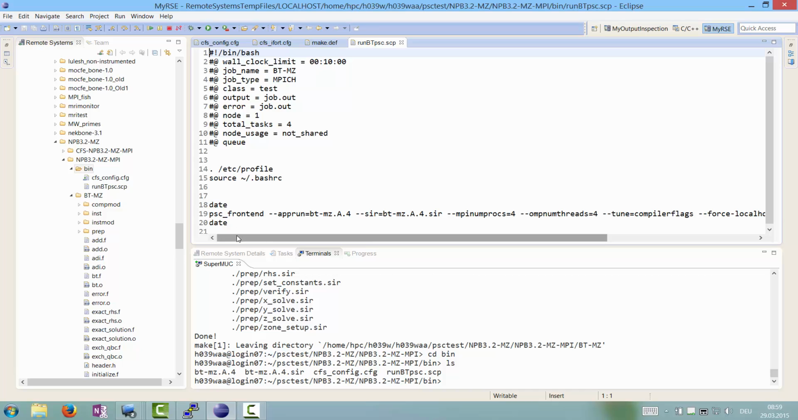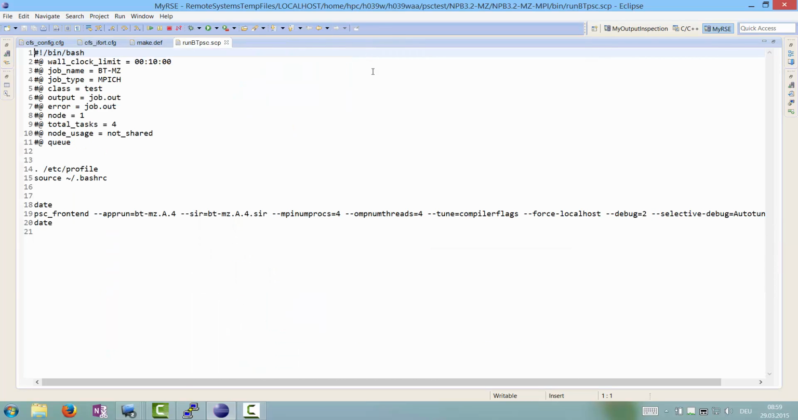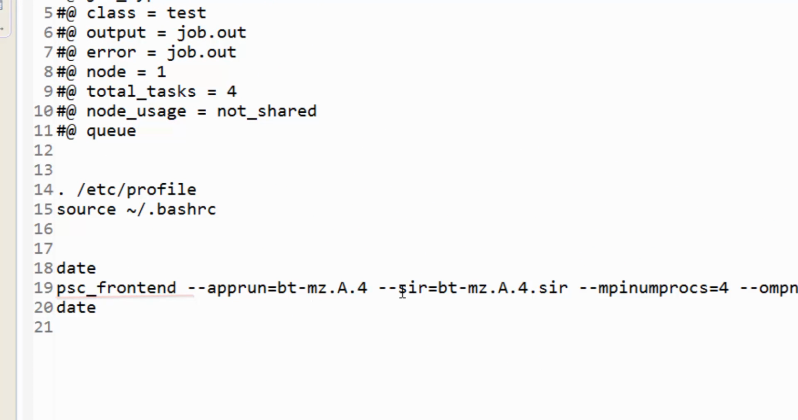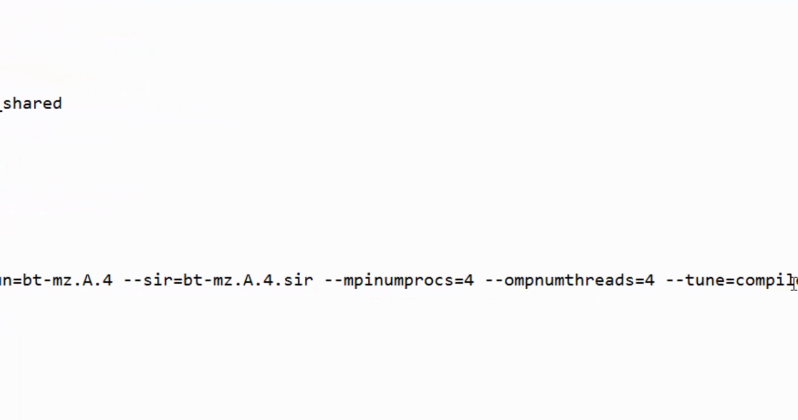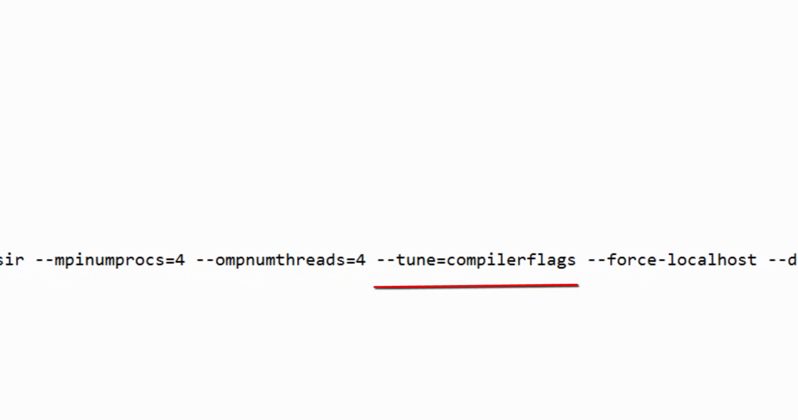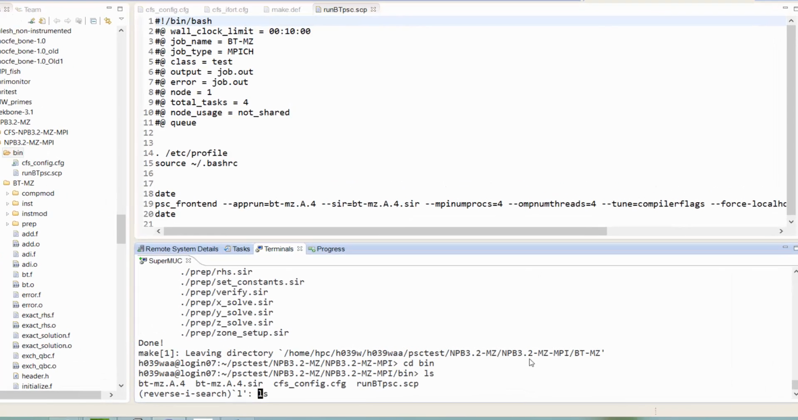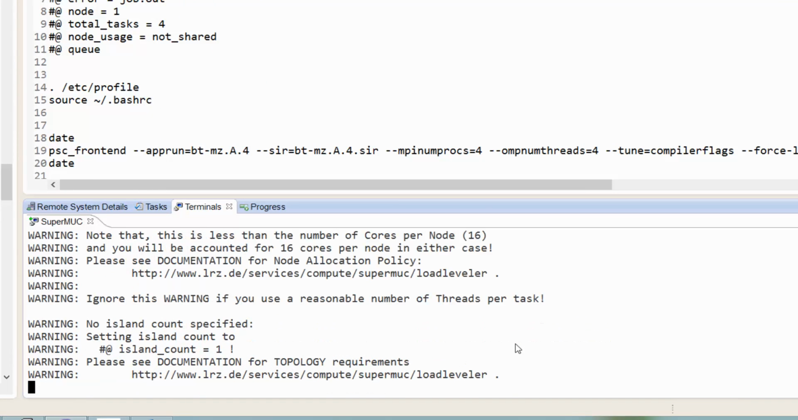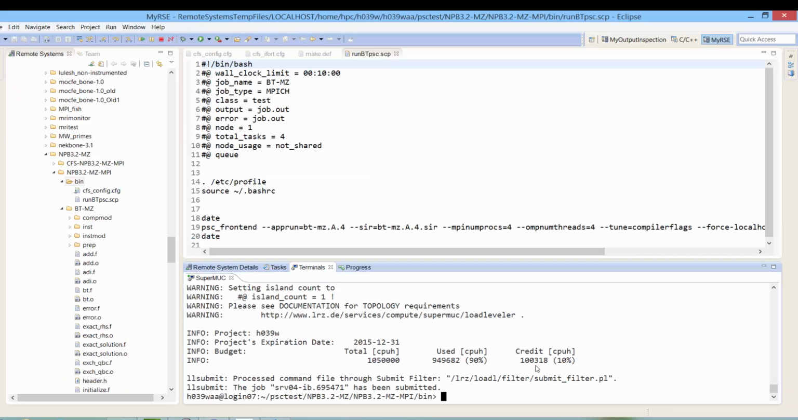On SuperMUC, it requires a LoadLeveler script that starts the Periscope frontend with some command line parameters. First, the application is given with a ZIR file, the number of processes and threads. We select also the plugin to be executed by the --tune argument. Now the batch job is submitted to the batch queuing system. It immediately starts executing.